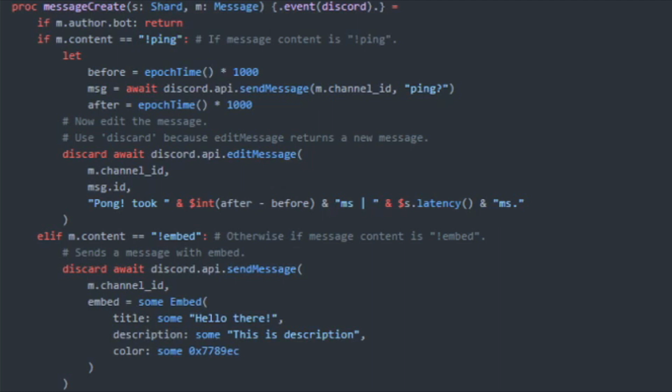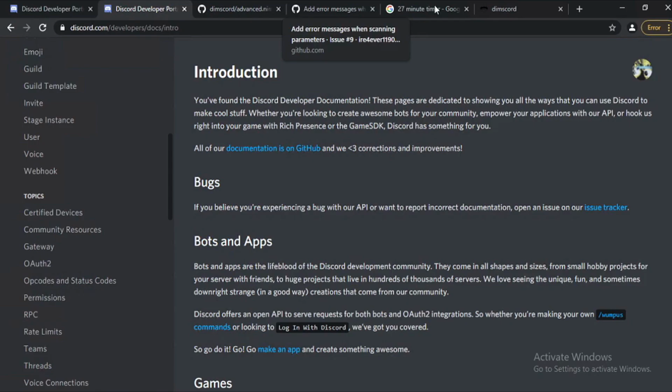The library itself isn't like discord.py, but I think it's a little bit inspired by some of the other libraries, such as Discordnim, and I'm guessing DiscordGo, which is referenced from Discordnim.